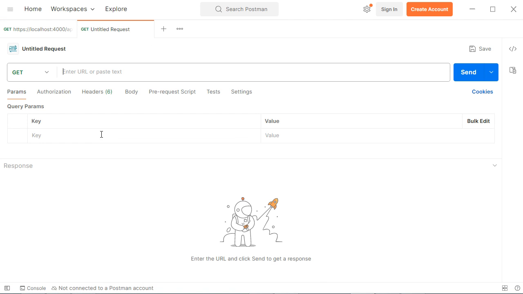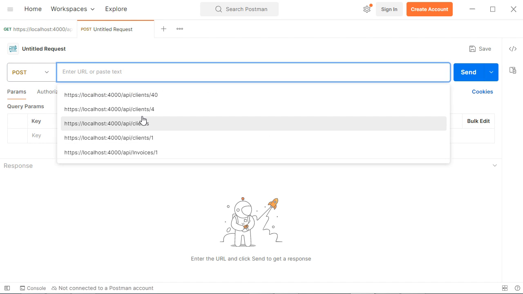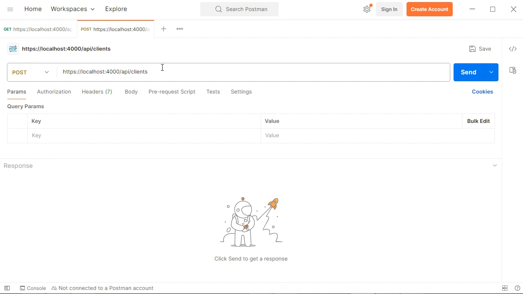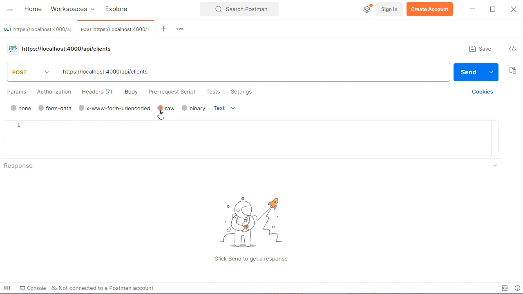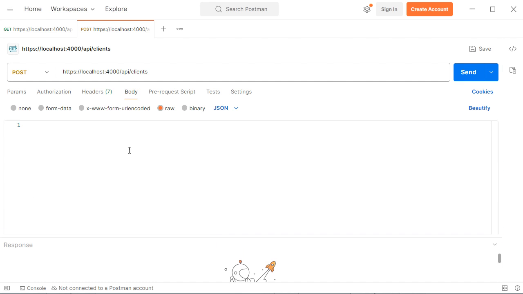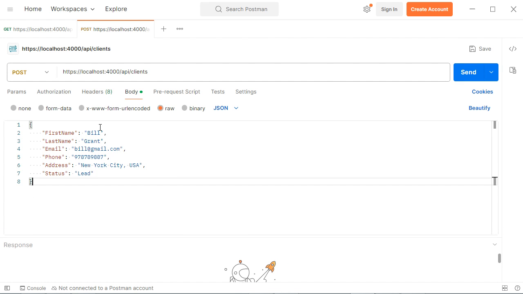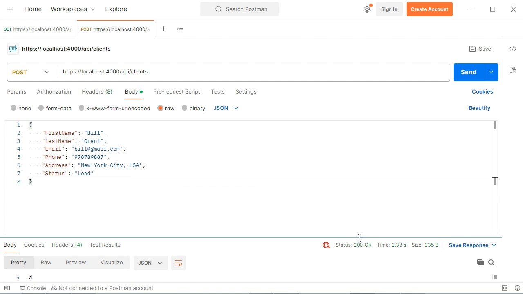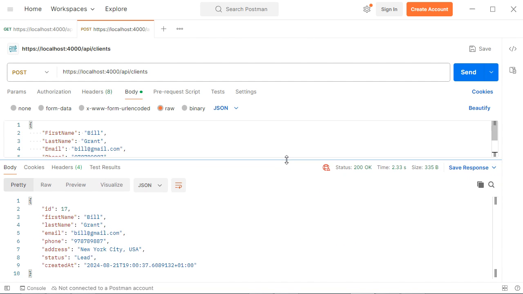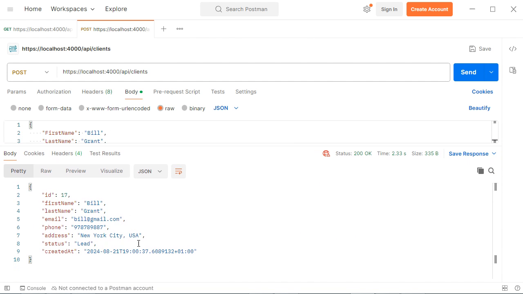Let's create a new tab. Let's select the post method and let's provide the URL. Then let's submit the data in the request body. So let's select body, let's select raw, then JSON. Then let's send this object. So here we can see that we have a success response, and here we have the created client. So here we have the client ID and the date, which is the current date.